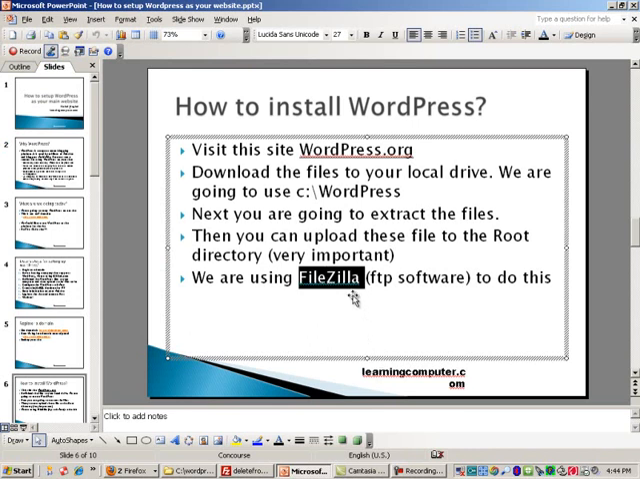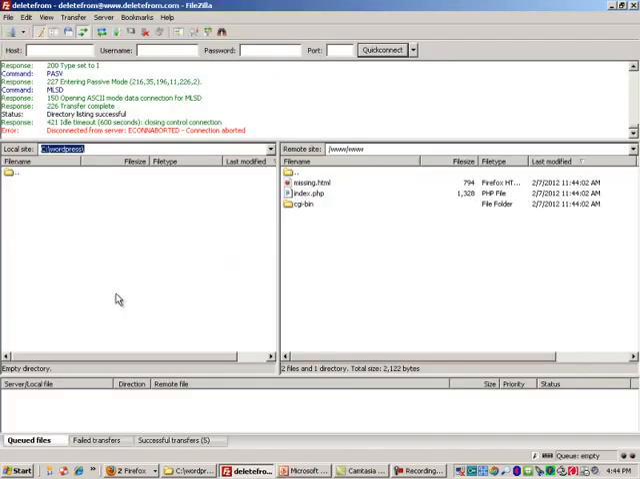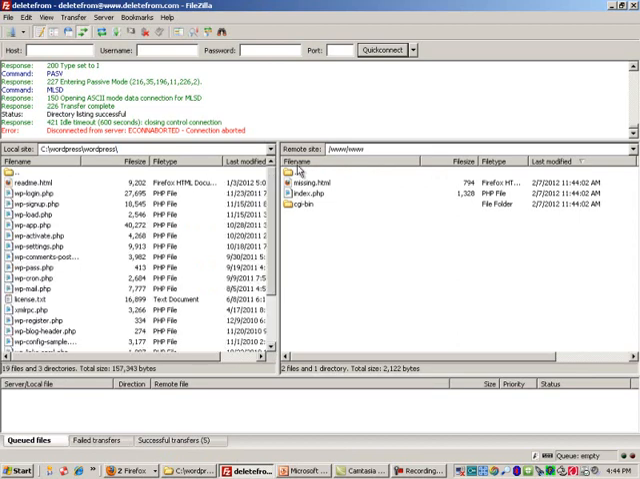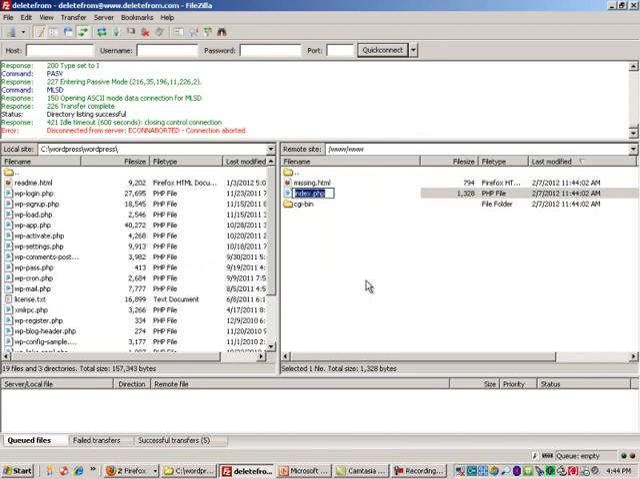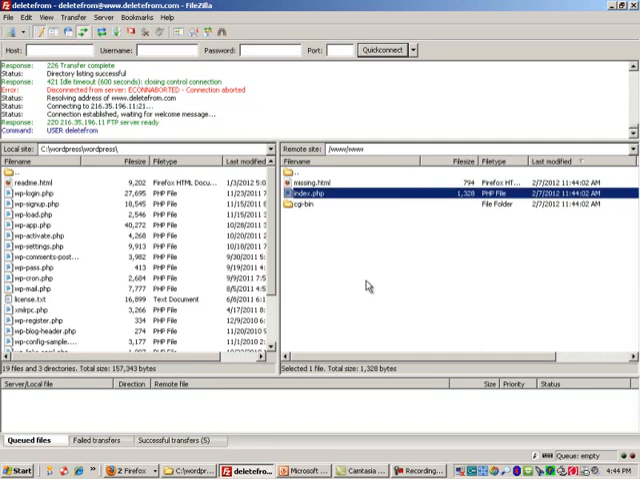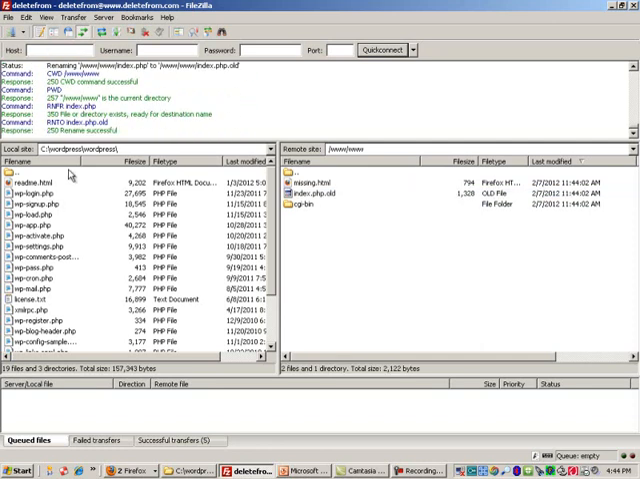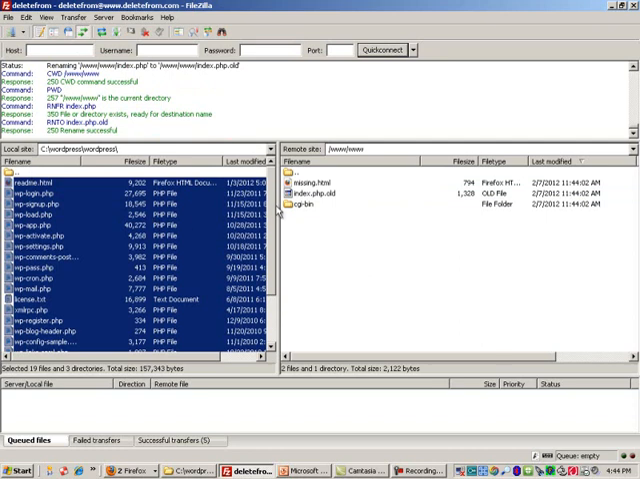It's a free FTP solution to do that. I'm already logged into my server. On the left side is my local machine, I guess. This is the remote server, and this is our original index.php. In fact, I'm going to go ahead and rename this to .old in case I need to revert back.